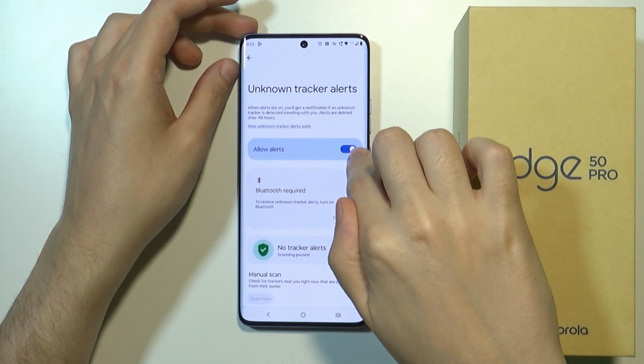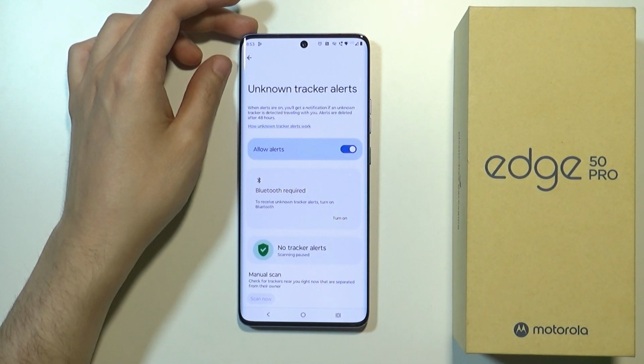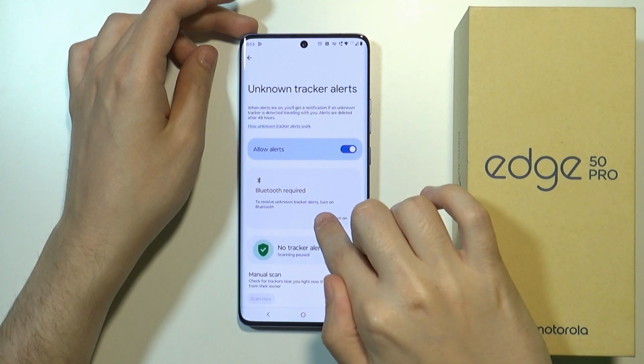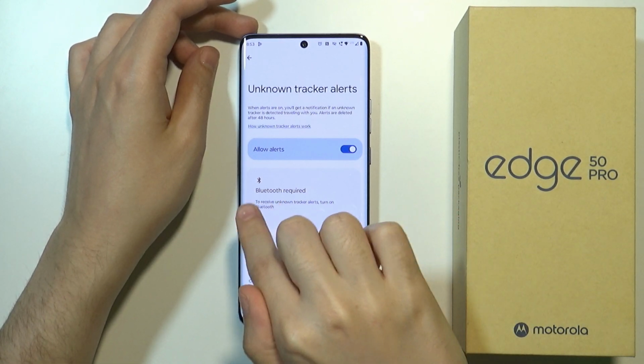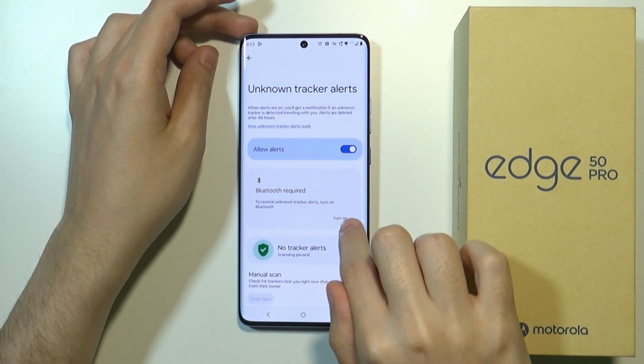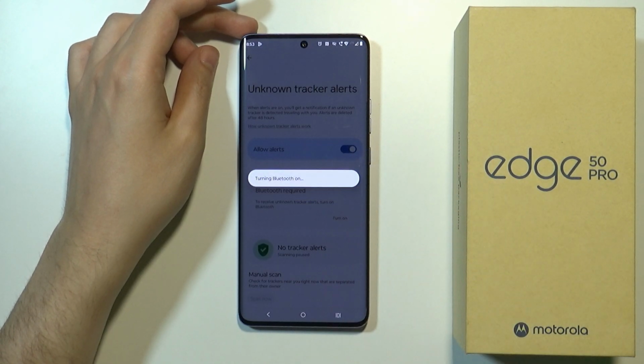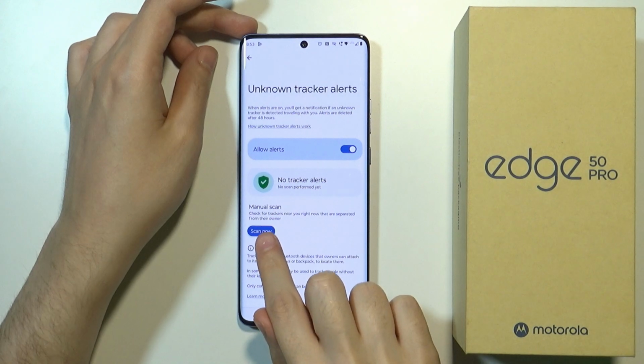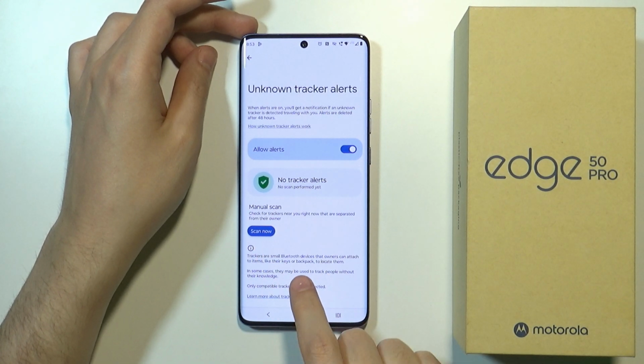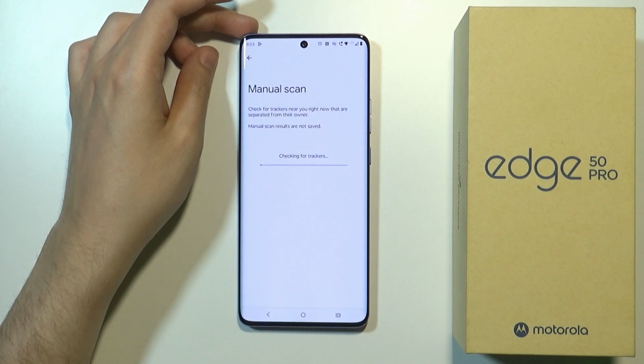Now first we need to make sure that allow alerts are enabled. Then we need to also enable Bluetooth. So if it's not enabled, then you will see this message where you need to turn on Bluetooth. You can simply tap turn on and then confirm. And then we can scan for the trackers by pressing the scan now button.